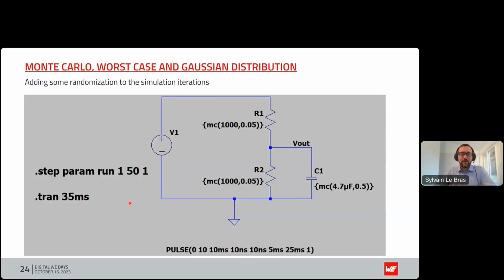So now let's see how we can run this simulation and how we can use our Gaussian distribution, our statistically distributed variables. So here I've created a very simple schematic, which is composed of a divider bridge with two resistors having a nominal value of 1 kilo ohm each and a tolerance of 50 ohms, which is 5%. But here I have added a capacitor, and this capacitor, like many ceramic capacitors of high capacitance, has a huge tolerance. So here is a 50% tolerance on the capacitance value.